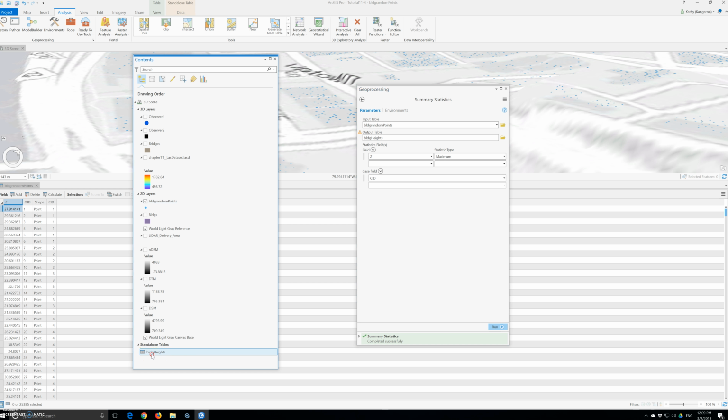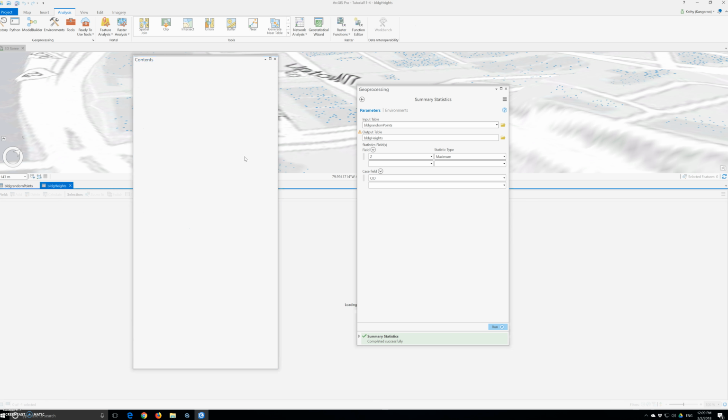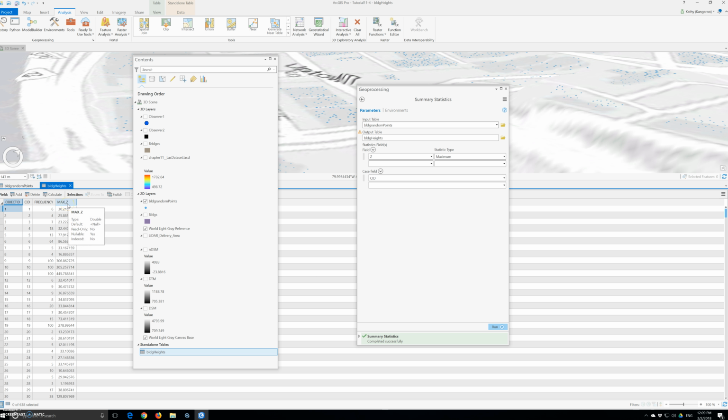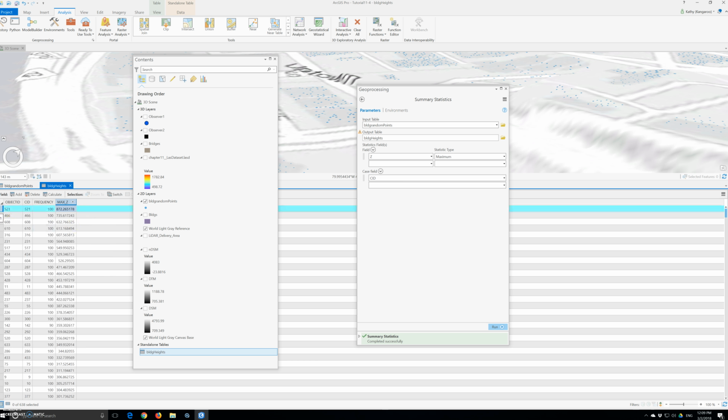So now we open the table and sort. Maximum z value, and we will say descending. Okay, so we look at this, 512 is being the highest, so maybe feet, and we will close the window, close the table.